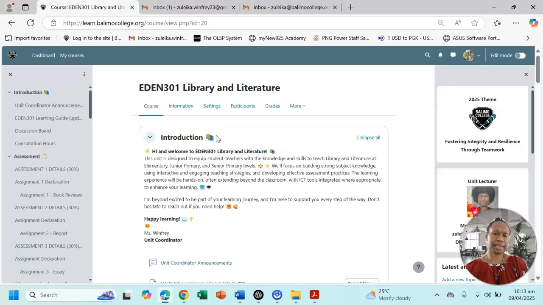and that'll take you straight to your Moodle course page like this. So what we're looking at right now is EDEN 301 Library and Literature. So you notice that on the left hand side is a course index. In the center pane is your course content, and on the right hand side is your block drawer.